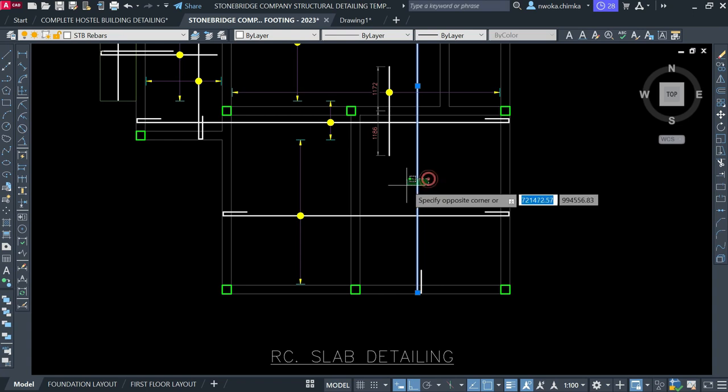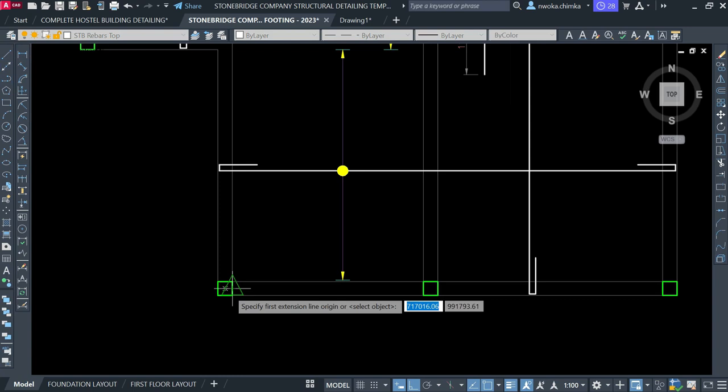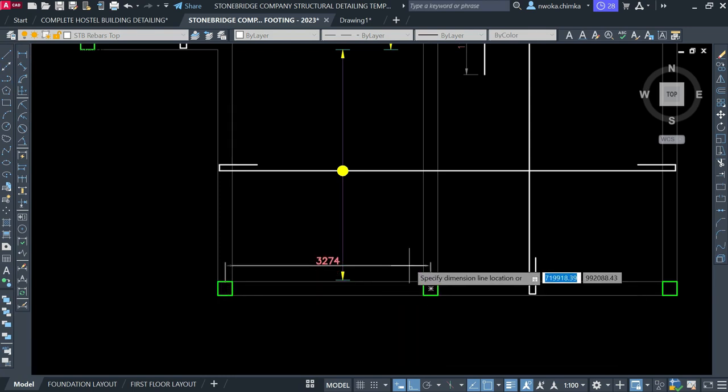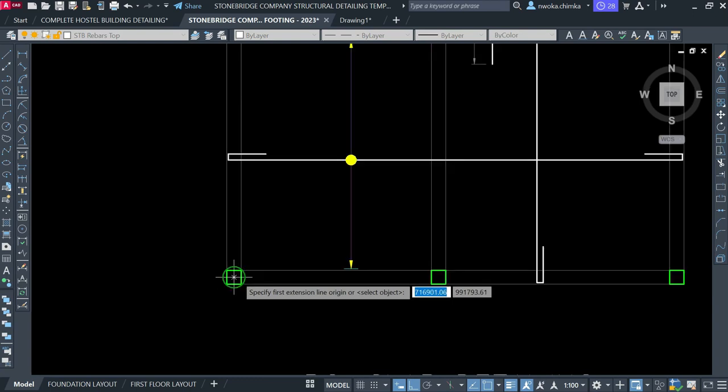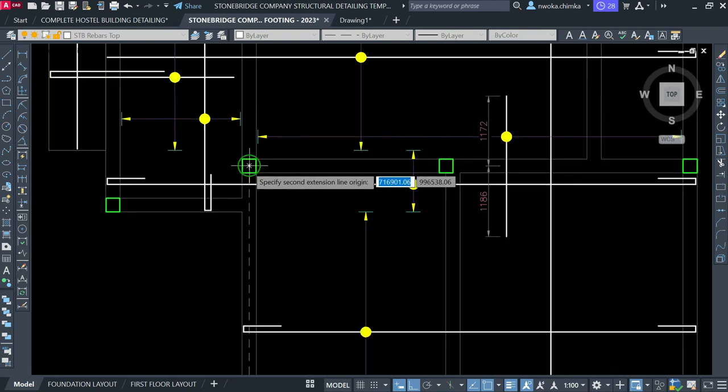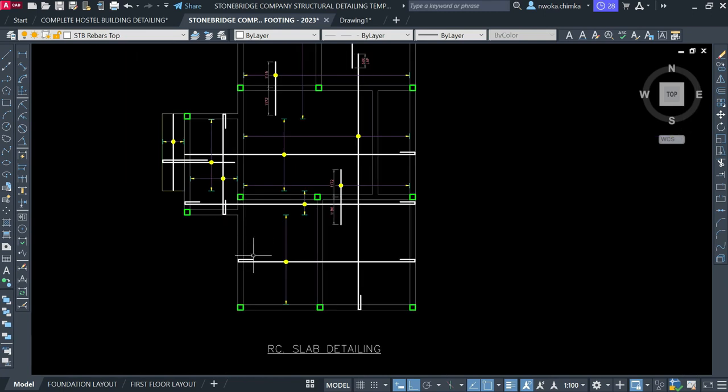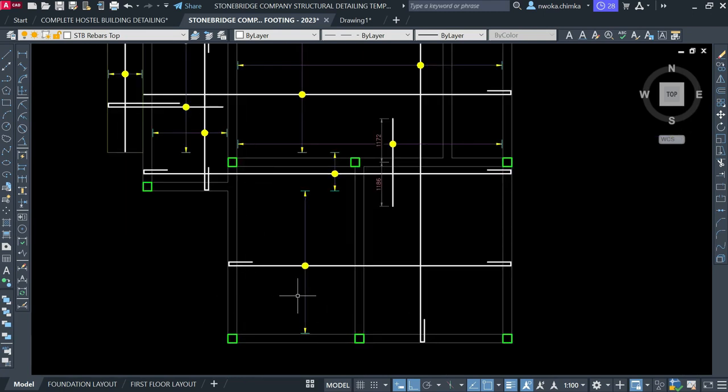This one now becomes my main reinforcement for the bottom, because if we check the bar length from this to this here, this is 3274, and from this to this, this is 4. Since the vertical here is 4 and this is 3 point something, this one becomes my main reinforcement. I don't know if you get me. So this is now my main bottom reinforcement, and this is now my bottom distribution bar, as you can see there.